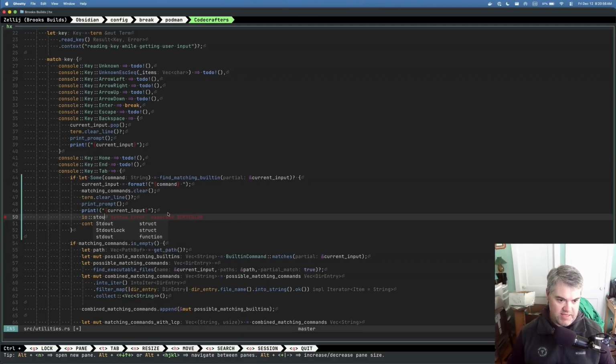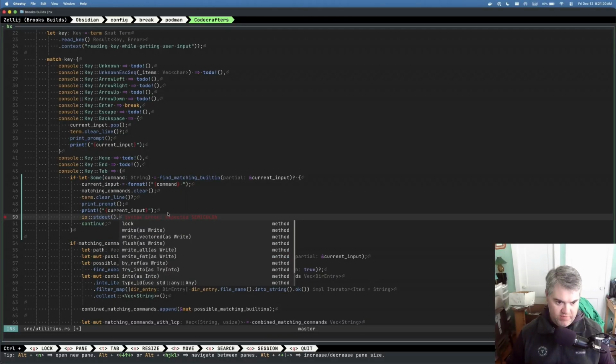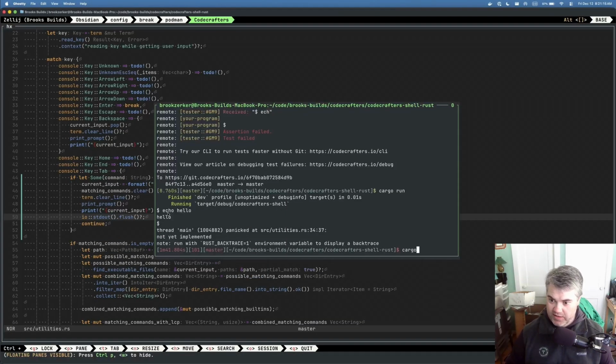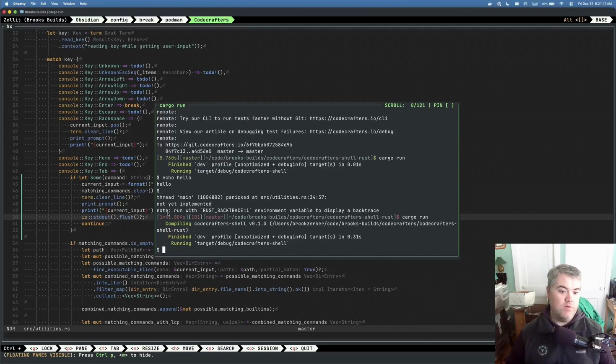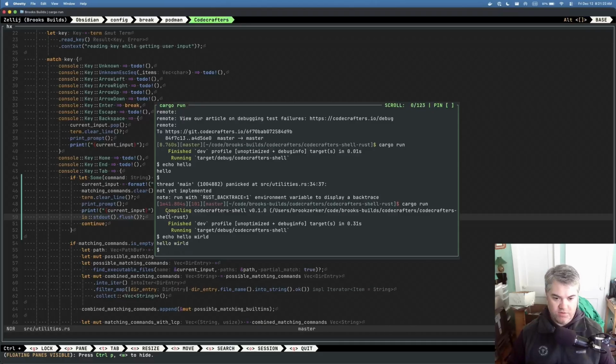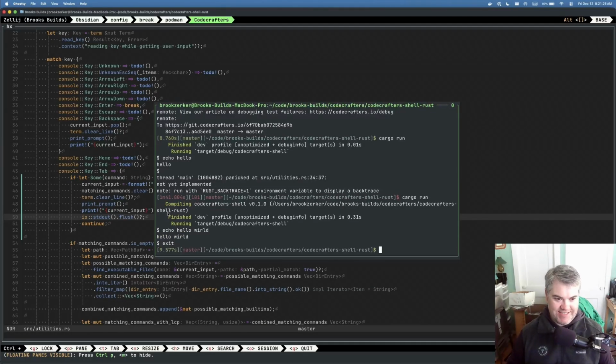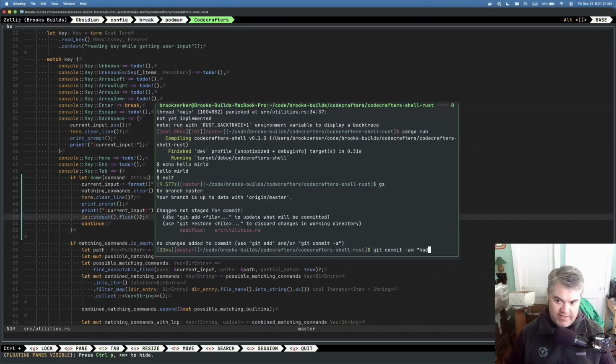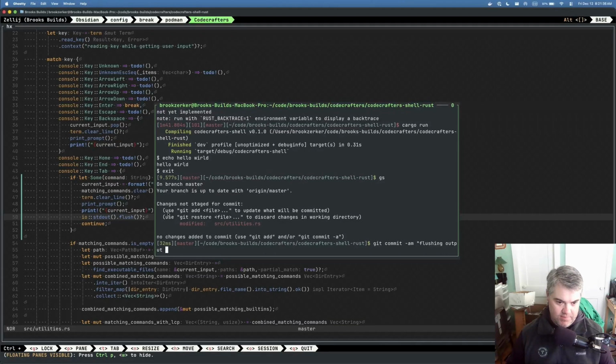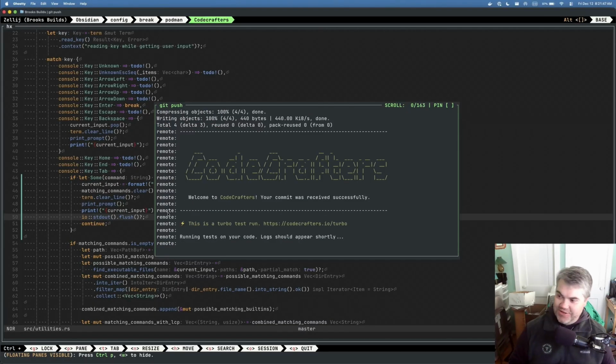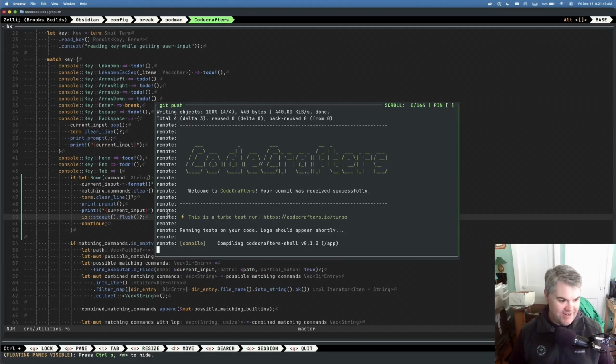IO standard out flush. Okay, so if I cargo run, we type in echo tab hello world, whatever. That works. So let's see if this makes us happy. So handling flushing output when matching built-ins. You should have caught that sooner, but you were focusing on your own code.